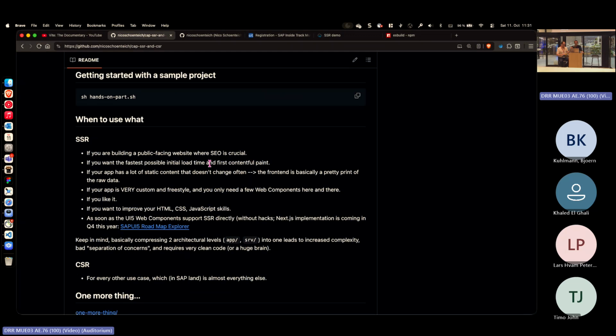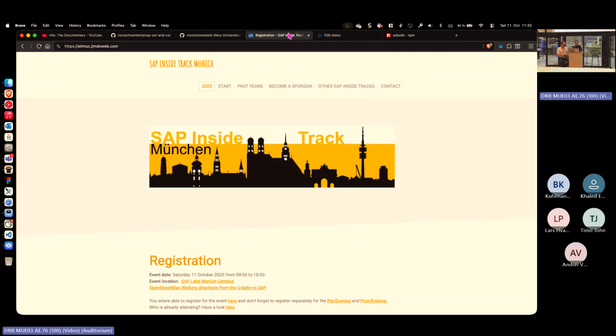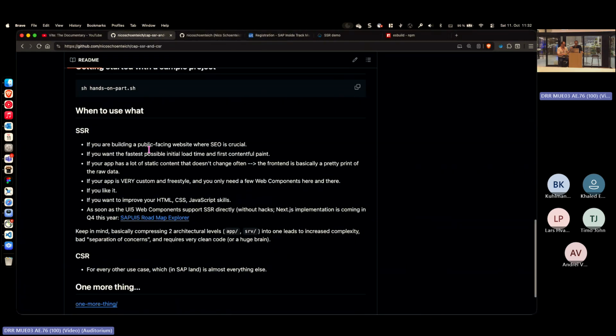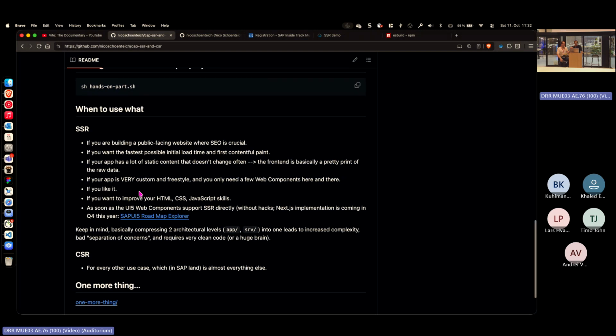If you want the fastest possible initial load time and the first contentful paint, as I said, it's just a little faster. If your app has a lot of static content that doesn't change often, as I said, this right here would be a good example. If your app is very custom and freestyle and you only need a few web components here and there, obviously then it makes sense to go for a more experimental approach, I would say.